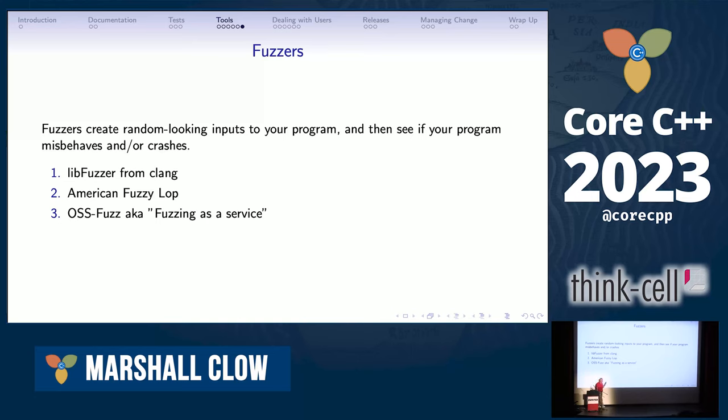On the other hand, if you do this, you will get inputs. If you fuzz your program, you will find inputs where you look at those and say, why would anybody do that? And the answer is, nobody would do that. But still, the fuzzer has found inputs that your program fails on.